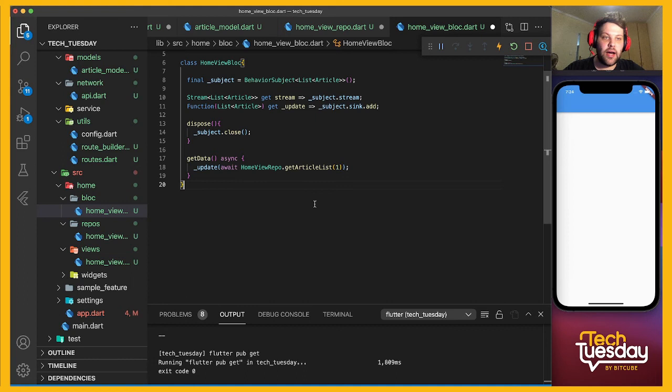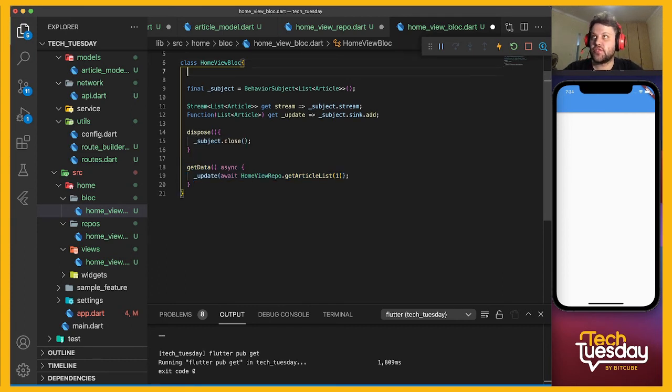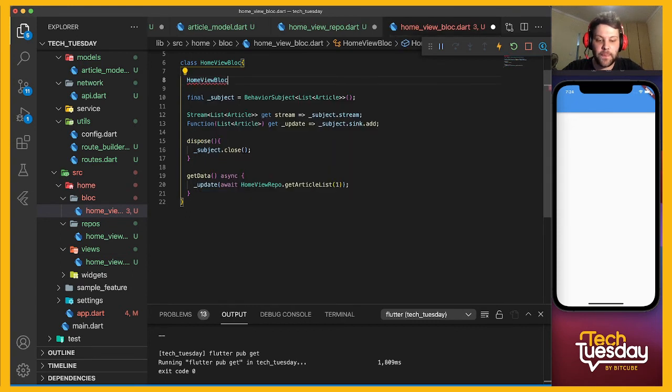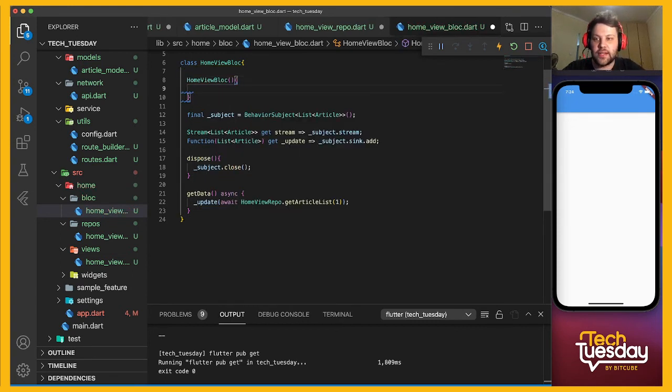So something else I like to do a lot: we know that whenever we create or reference this block, the first thing we'll always want to do is to get the data, to have some initial data to work with. So I prefer to create a constructor for our home view block, and all it does is call getData. That way, the moment this block is created, it does a call to get the data, and as soon as the data comes back, it should update our stream with the current data in it.